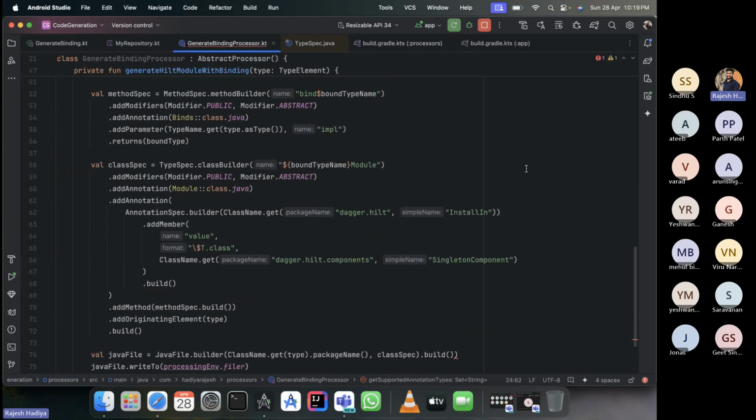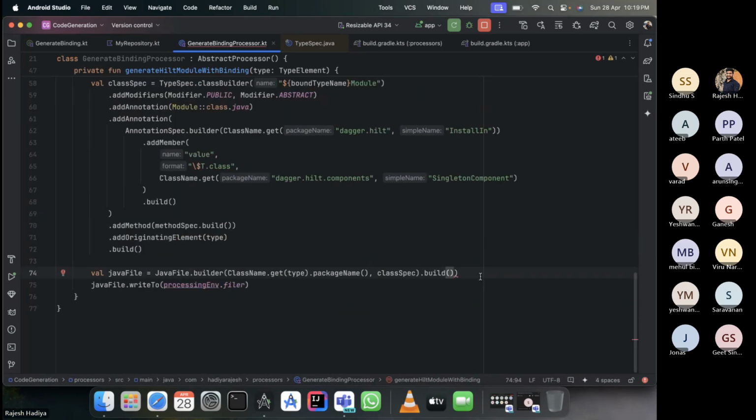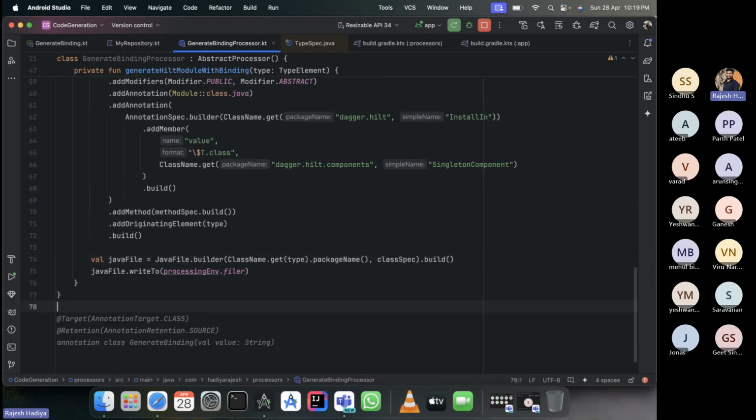Now there seems to be some error. Let's see what the error is. Oh yes, okay. So we successfully wrote our annotation processor.